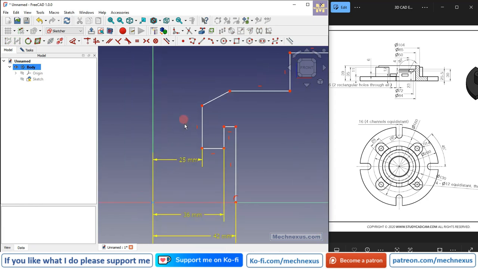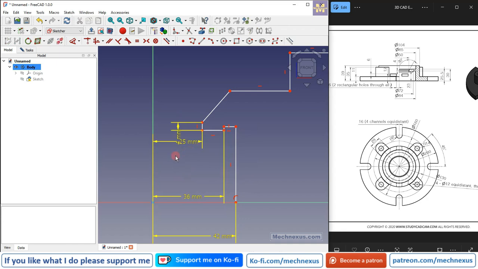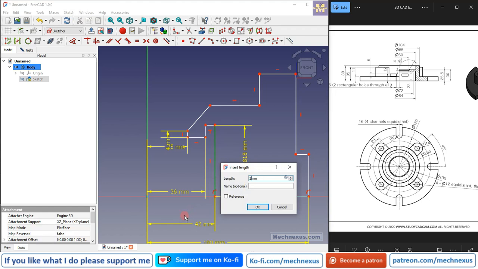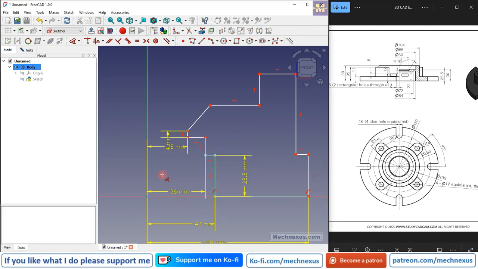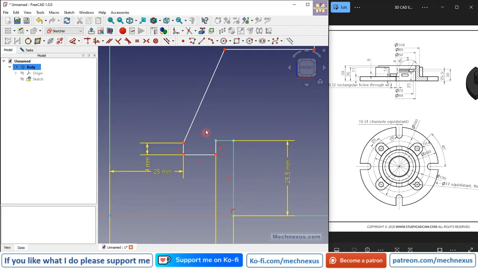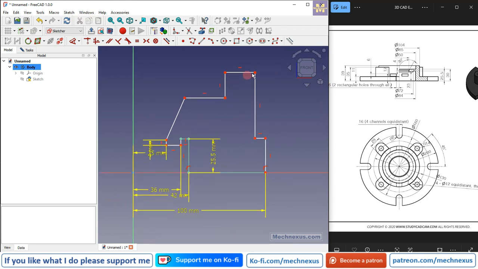and now constrain this one, select it, and provide it a 4 mm. And now let's constrain this point. So this is of 25.5, select smart dimension, 25.5, and then move it, and let's provide the total height.